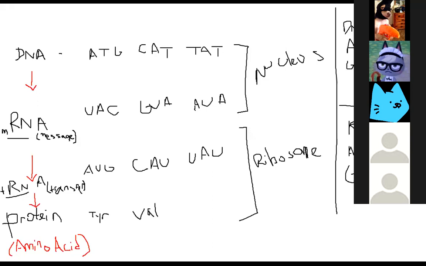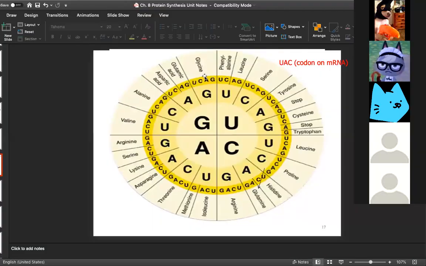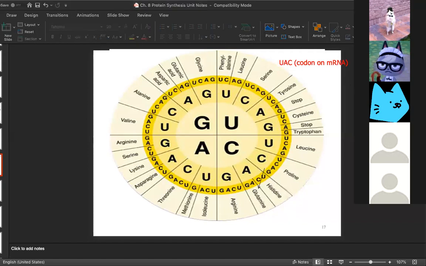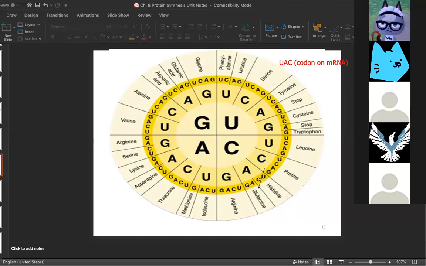So we go back to our code on wheel. And what would AUA code for, guys? What would AUA code for? Isoleucine. Very good. So you would go A, U. Isoleucine, however you say it. I know it's a weird one. Sorry, guys. It's pronounced isoleucine, but all we write is the first three letters.